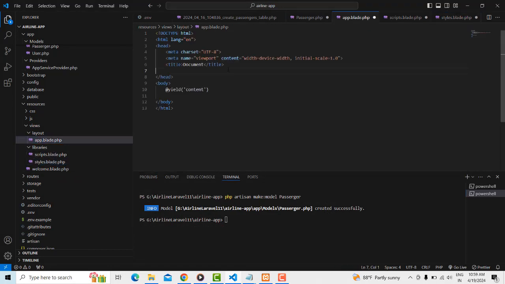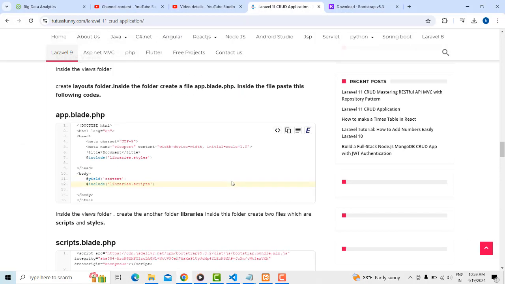This blade. Okay, inside the head tag we have to call the CSS, and in the body tag we have to call it as JS. So you have to write include. In your core PHP you already studied what an include is, right? If you have a header section, you create a separate file. The footer section you create as a separate file. So those files you have to put into one file.